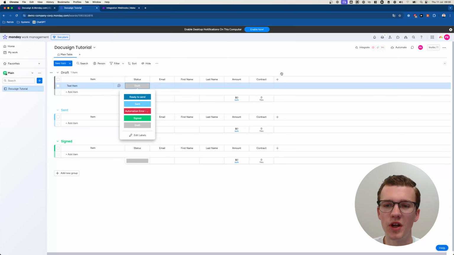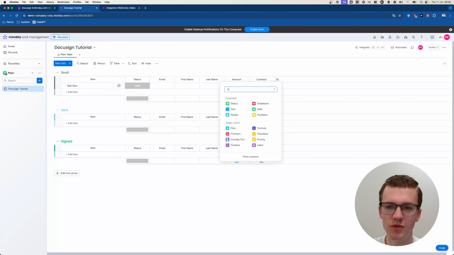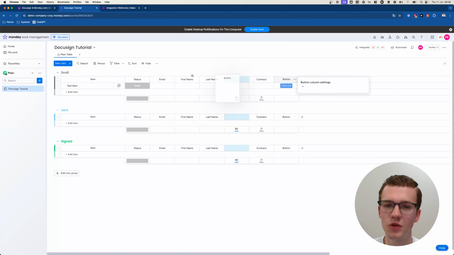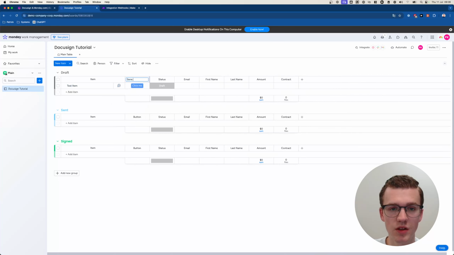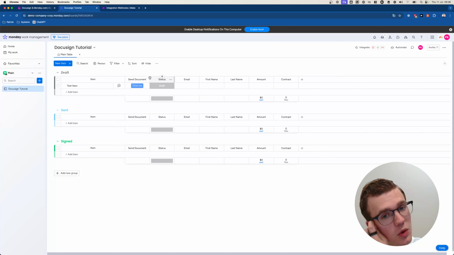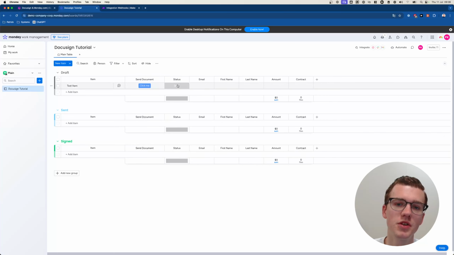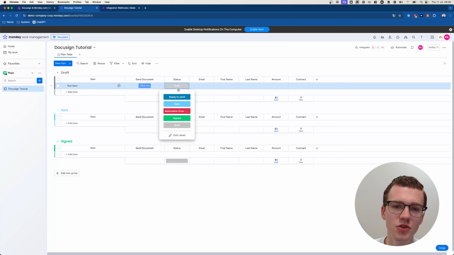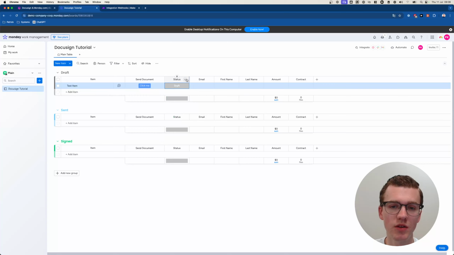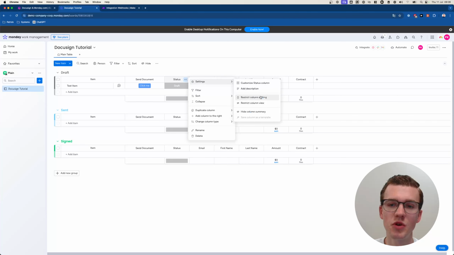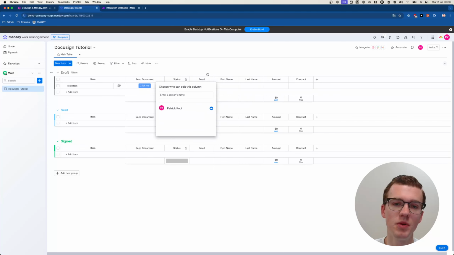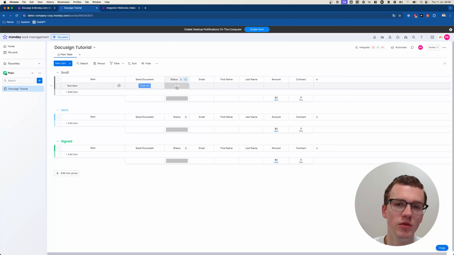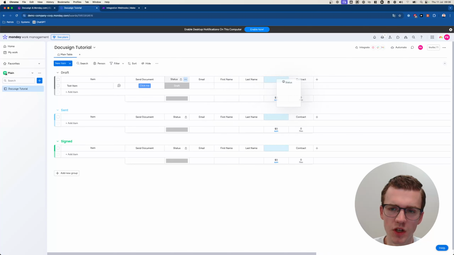So let's do that. And what I usually do is I also create a button. And then I would, for example, call this send document. Because what I don't want, or ideally don't want, is that people start messing around with this status column. Like, these should always be updated by the automations we're going to create and not manually by people, and only by admins ideally, to prevent that it gets broken. So what I usually do is I click here on the 3 dots and I also restrict column editing to make sure that people cannot edit the value, because it should only be changed by the automation. So let's put it here.